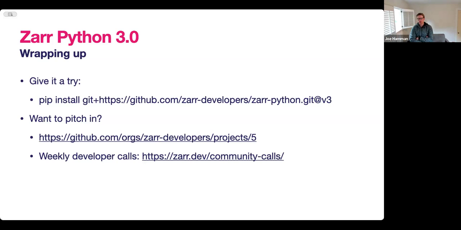Here are some hooks for how you might give this a whirl. Today there's this V3 branch. It is definitely use at your own risk, but it's technically possible to run the line I just did and start using this code. If you want to pitch in, we've got a project board that is active and friendly, with some tasks clearly marked for good first issues. We're also discussing the progress once a week in the weekly developer call, which is linked on this calendar on the community calls page.